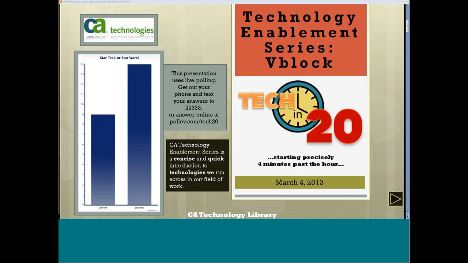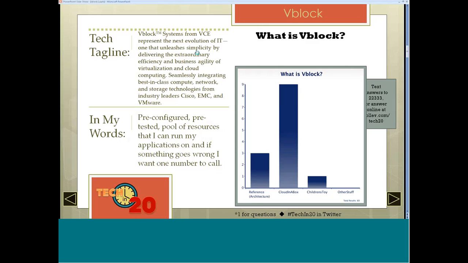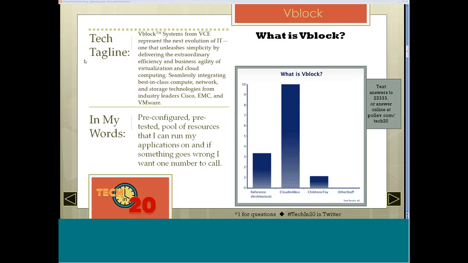Today we're going to have a fun, short, and informative session about VBlock, where it is, what it is, and where it came from. So what is VBlock? Is it a reference architecture? Is it cloud in a box? When I told my family I was doing this presentation on VBlock, my 8-year-old asked if it was a new toy. I think he was hoping to add to his extensive Lego collection, but maybe it's something else.